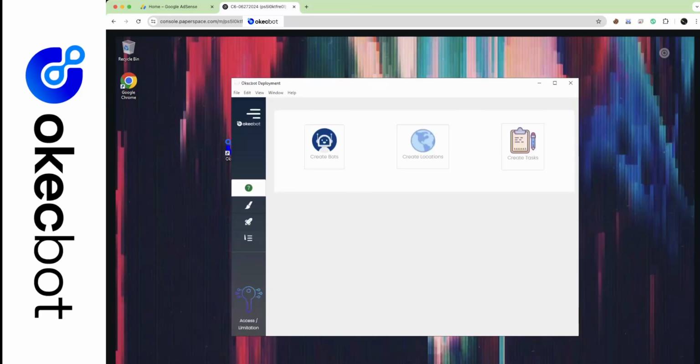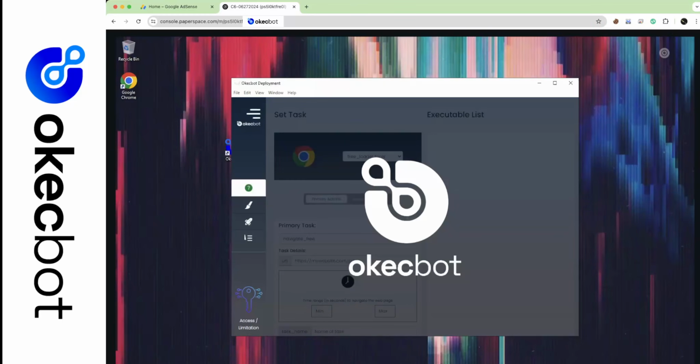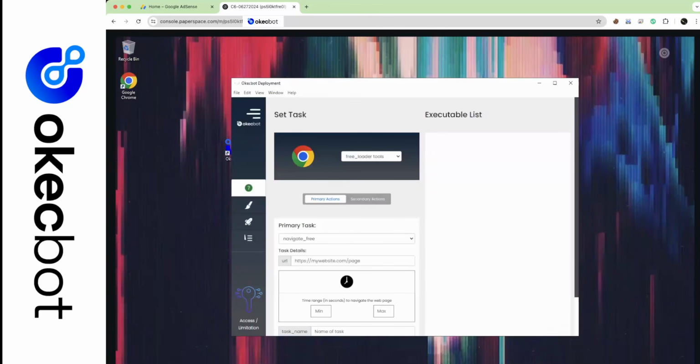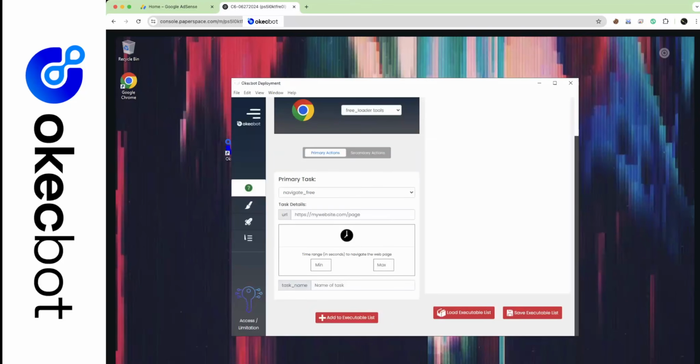So I'm going to click on create task. And the moment I click on create task, this is simply where I will start creating what I would want to do. Let's say the name of your website is anything. I don't have anything on my mind at the moment, but I could decide to use anything.